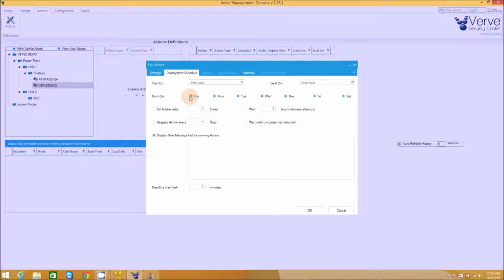If this action fails, but I want it to retry a certain number of times, I'm also given the option to do that. And then I can also even select if I want it to wait, and then select how many hours in between attempts. I do want to highlight one more option here because this is very important when we're talking about patching. If I deploy a patch but I want to wait until that particular computer has been rebooted for that patch to be applied, I have the control to do that, and I would do that here.